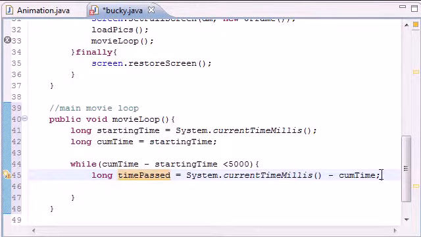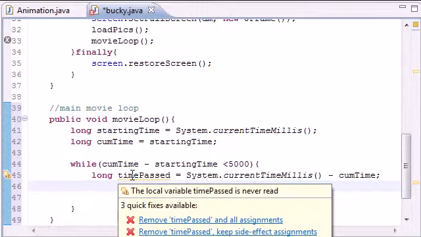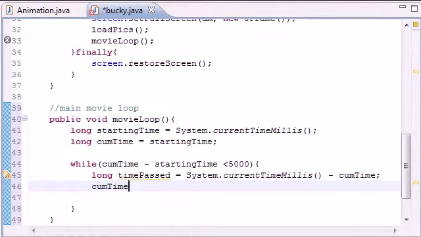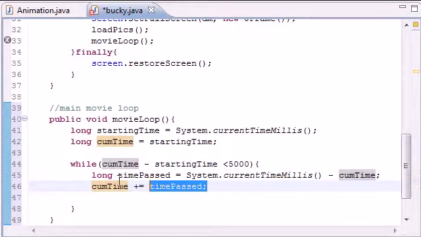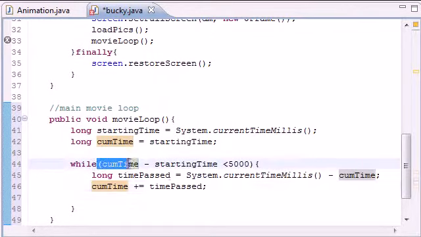So why do we need that timePassed variable? Well, first of all, since we're keeping track of the cumulative time that passed, let's go cumTime plus equals timePassed. So cumulative time is pretty much just going to keep adding up and adding up all the time that passes during this loop. And eventually, once 5 seconds has passed, it's going to break out of the loop.